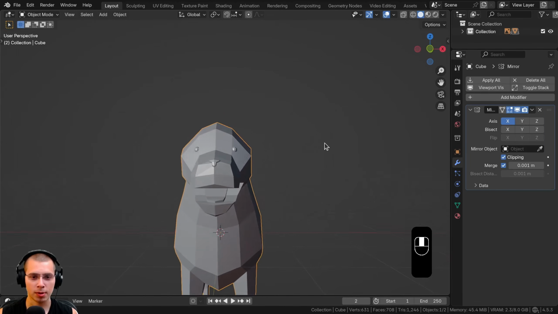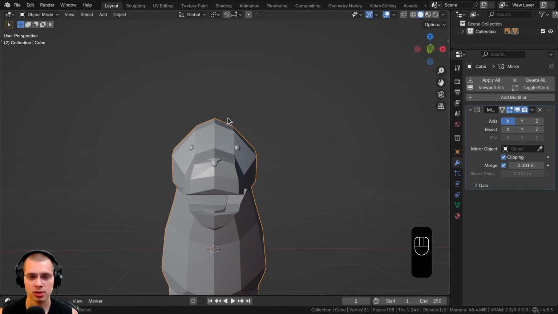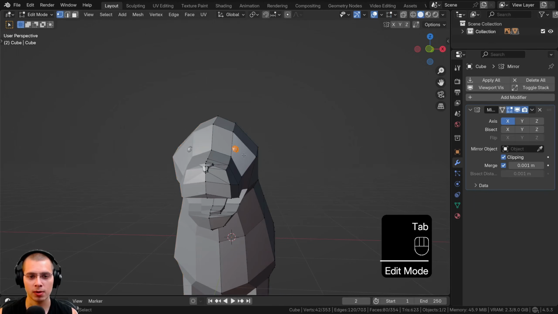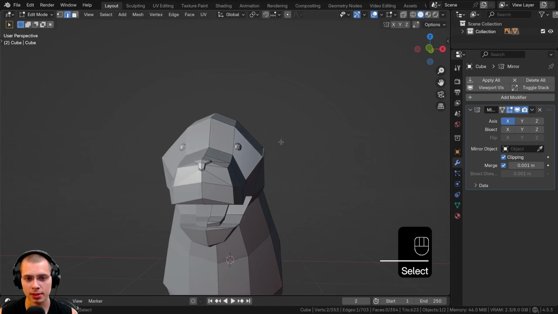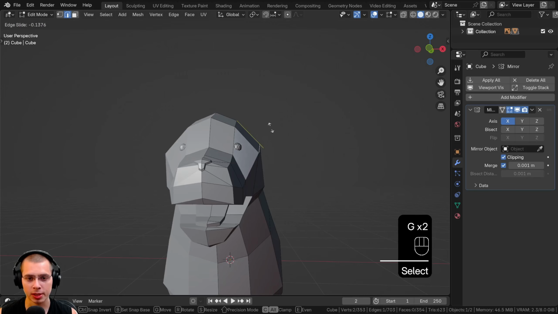And one thing that I might want to do to make the head shape a bit better is just kind of sharpen it up a little bit. But then right here, you can see it's a little bit too popping out. So in edit mode, I'm going to go to the edge select, and I'm going to select this edge, and hit G, or you can double tap G to edge slide it.